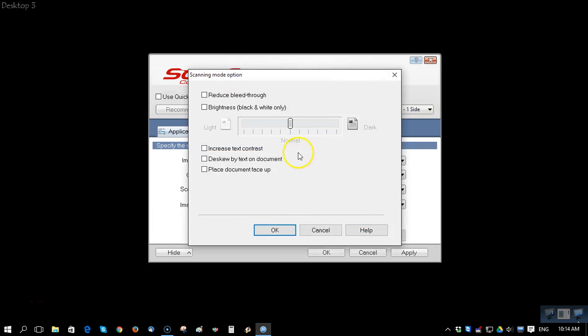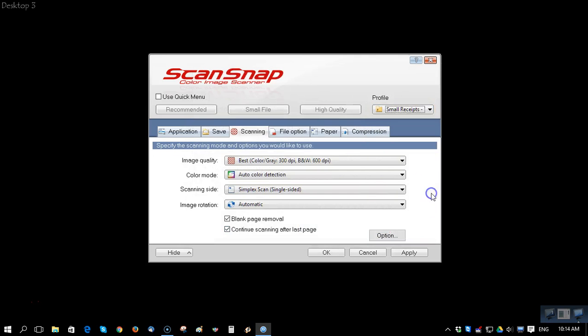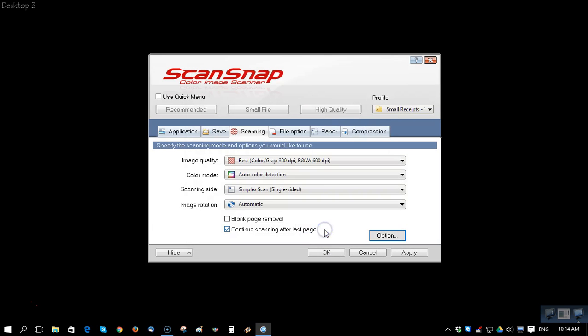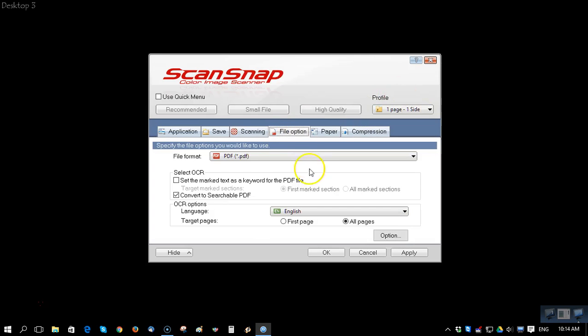In the options section, this information usually can be set as standard. Only in the thermal receipts section, for the small receipts, do we want to have this changed a little bit. We want to have a brighter quality for thermal receipts and increase the text contrast. Thermal receipts, of course, get faded after a short period of time. In the file option, we've selected convert to searchable PDF. We want to have OCR options for all pages.